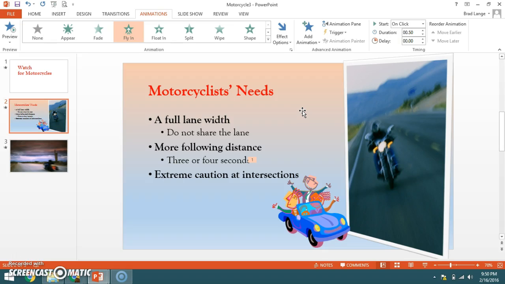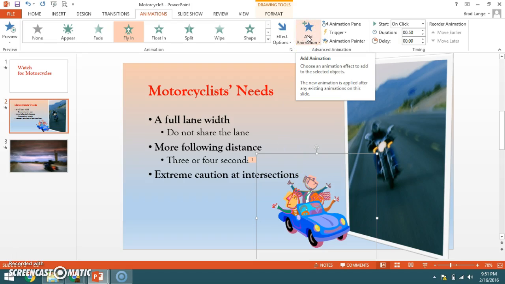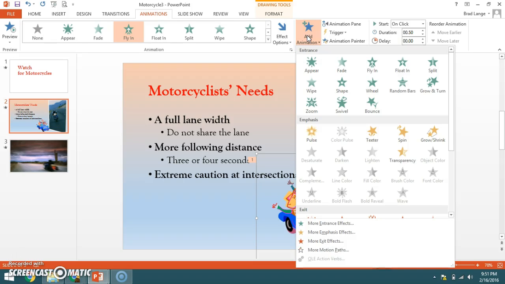I'm now going to jump down to direction number 1 at the bottom of page 177, and it says to select the car illustration. So let's go ahead and make sure we select it. We'll probably be doing that a lot. And then we need to click the Add Animation button in the Advanced Animation group.